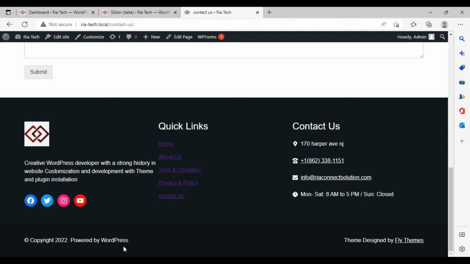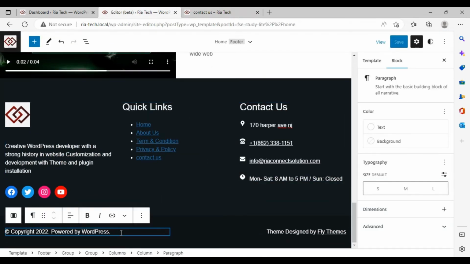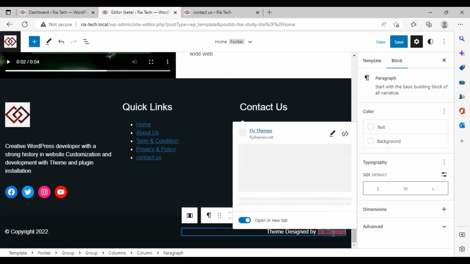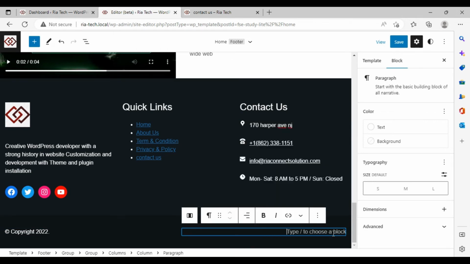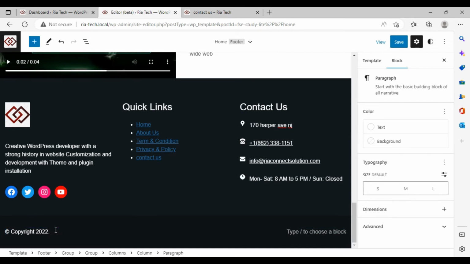And okay, there is a copyright 2020 powered by this, and you have to change the name from here. Scroll down, click on here, and write your copyright 2020 and powered by. If you want to write here, you can delete from here. Just write here all copyright reserved by your website name Ria Tech.